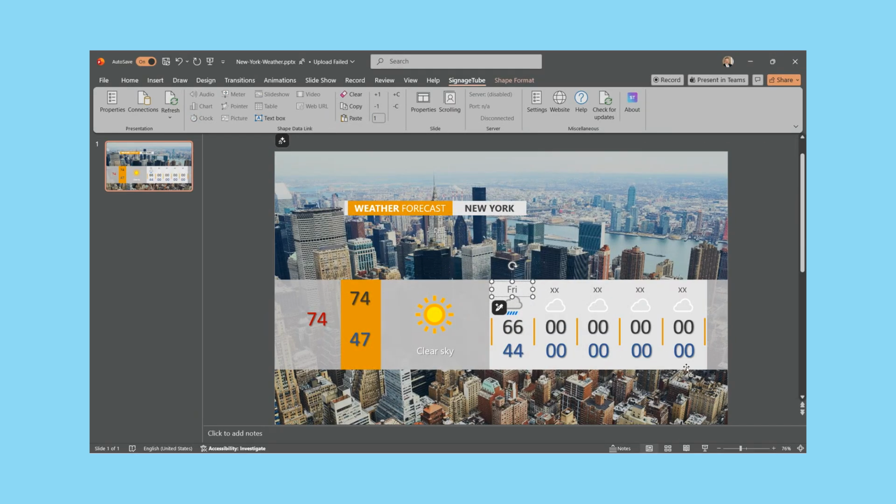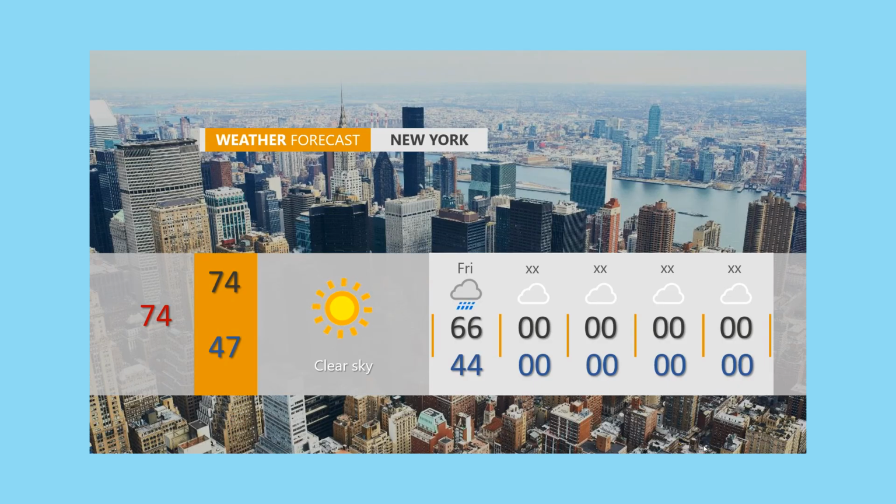I can complete the other 4 forecast days, but when I'm finished, click Slideshow. Then I start the slideshow. And you see the animated GIFs running and the information is updated in real time whenever it is detected.